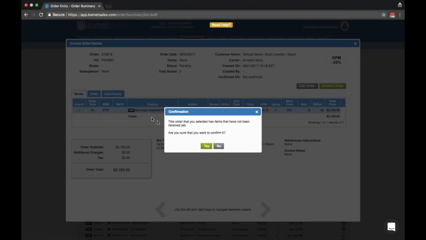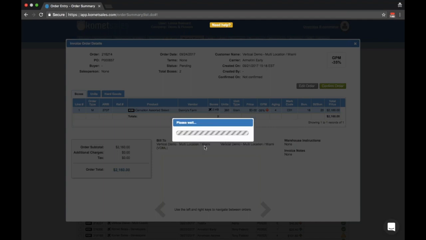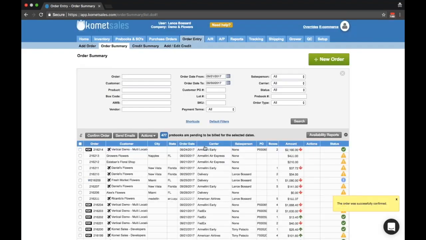If we are familiar with the Komet sales process, as soon as I confirm this order, instead of just the order being ready to be shipped, it is going to replicate an action in the wholesaler's Komet sales system where that order is going to appear on their staging area, letting them know as well that this product is on its way to their warehouse so they can ship it out to the retailer.